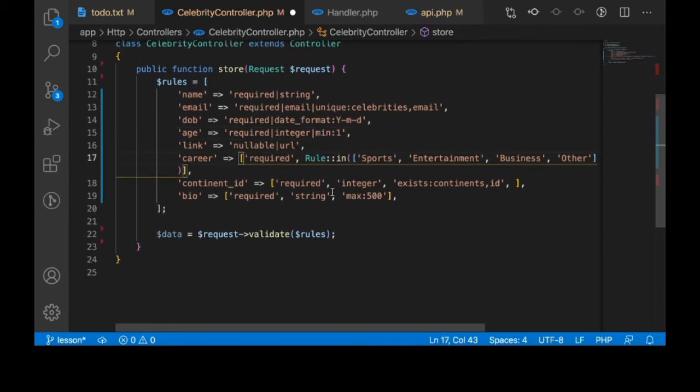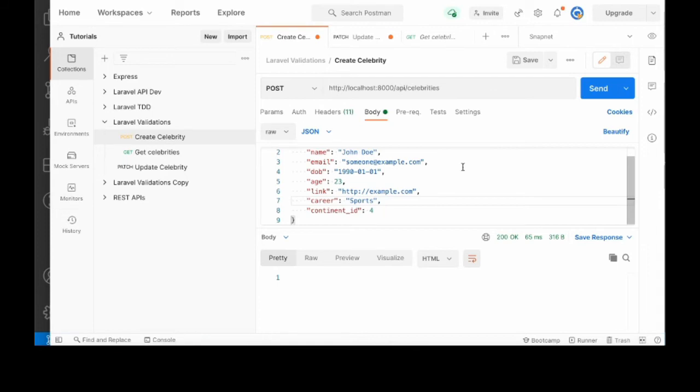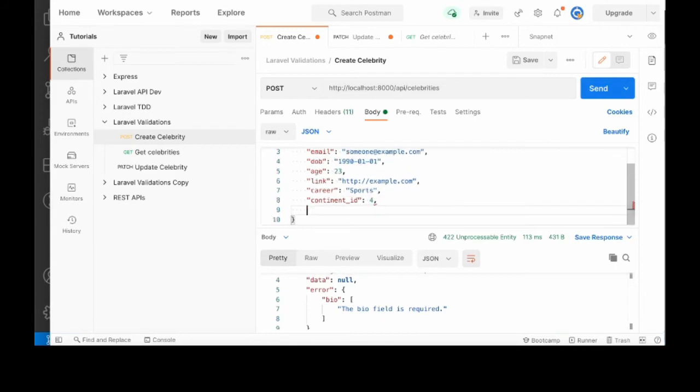So let's give that a try for bio. So we try to send the request without bio. We get that bio field is required. So we add the bio.